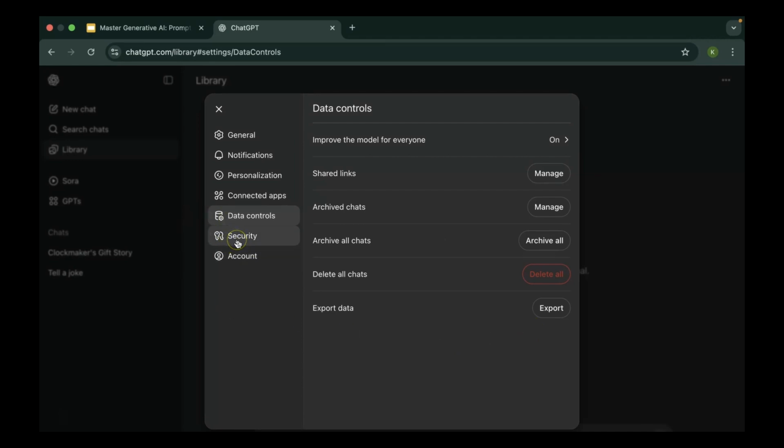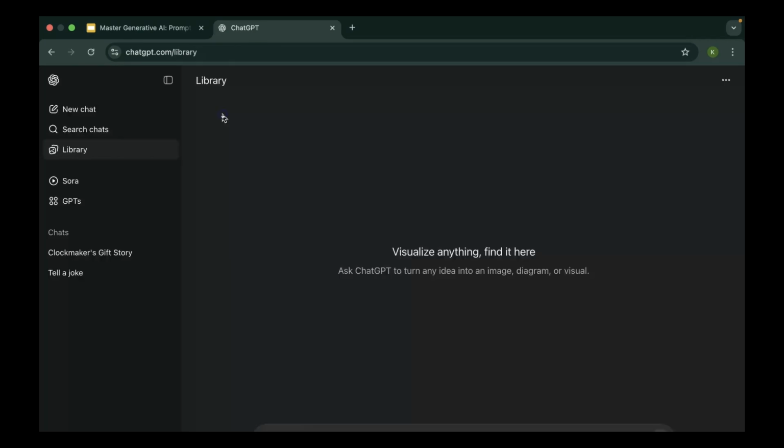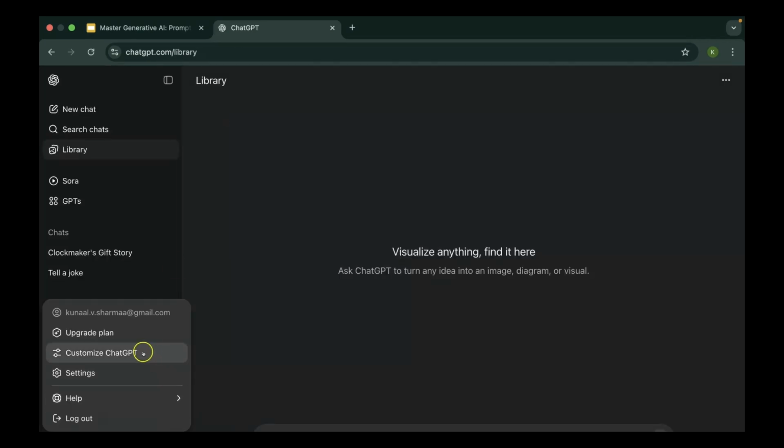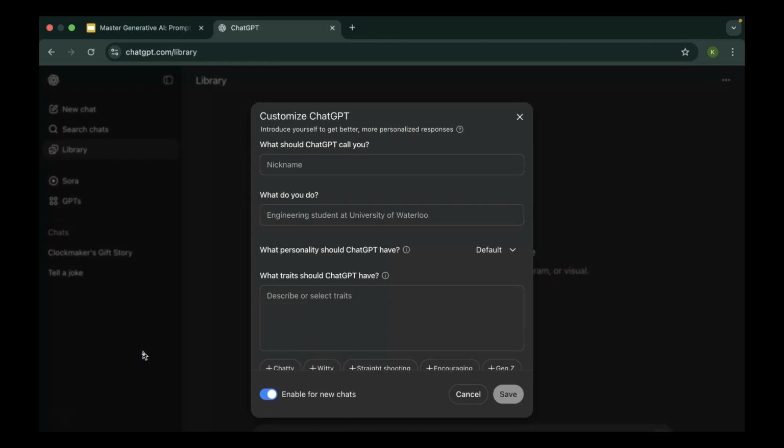Then there is security and account, which I think you should see for yourself, because now I want to see something else in the interface, which is basically customized ChatGPT, and it is so nice. It is so amazing that you can actually customize ChatGPT. You can tell it that I should be called this. So I can change my nickname here. I can say that ChatGPT should call me boss because I feel good when I listen to boss.